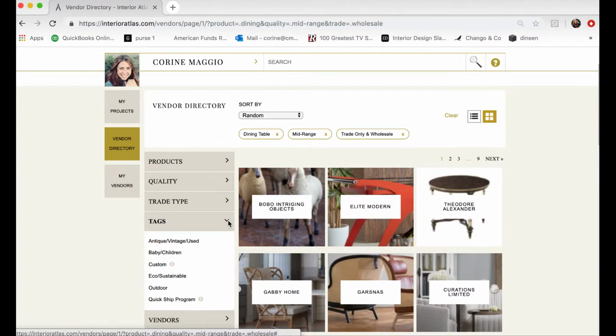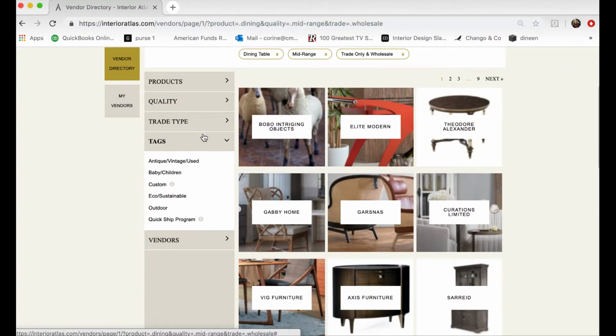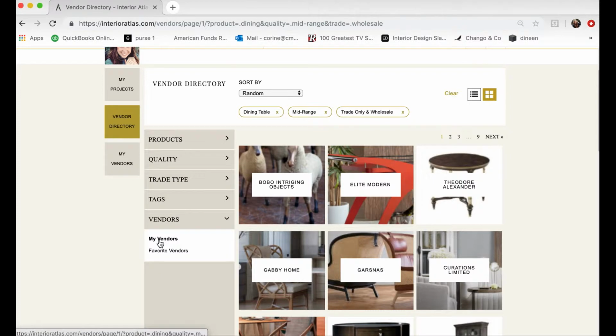If you wanted, you could search even further with tags. Maybe you want a company that has a quick ship program or that has eco or sustainable practices in furnishings. Those options are there as well. Under vendors, you can search by vendors who you already have accounts with or vendors that you've favorited.